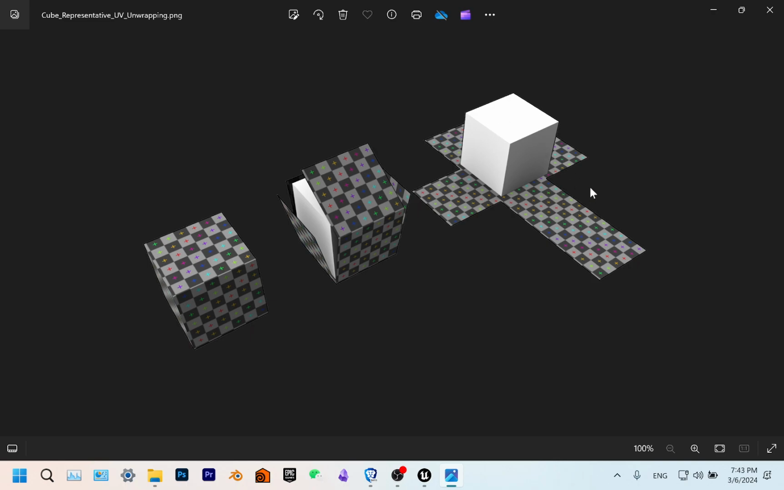And with the mapping, the software will know these parts of the image correspond to these parts of the cube, and then these parts correspond to these parts of the cube, for example. So this is how a UV map works.